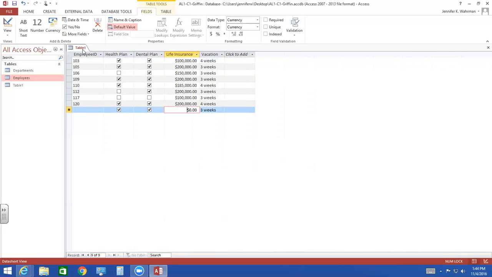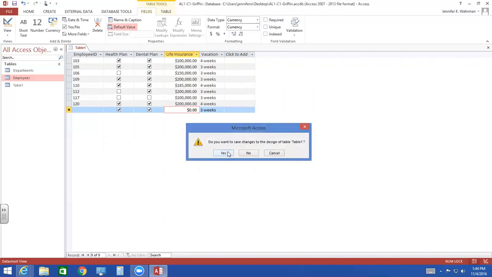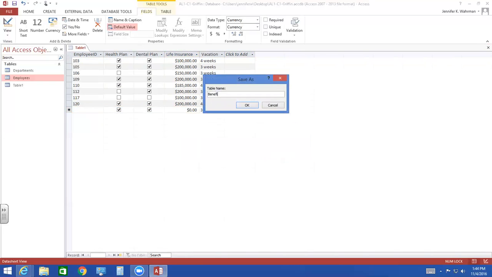Okay, so now let's close this table 1 and name it benefits. So say yes, name it benefits. Yes.